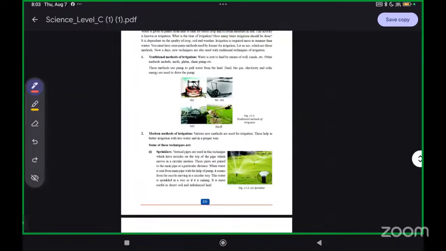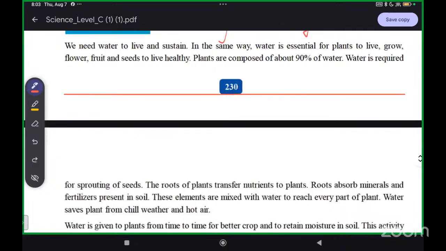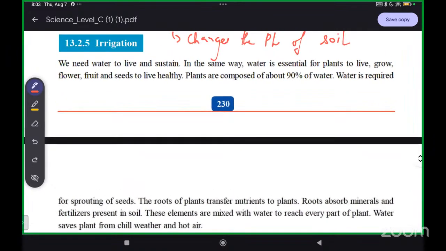Next, we have irrigation. What is irrigation? Irrigation is a process to water the plants, to provide or transport water to the crops. The methods that are used to transport the water to the crops are known as irrigation.